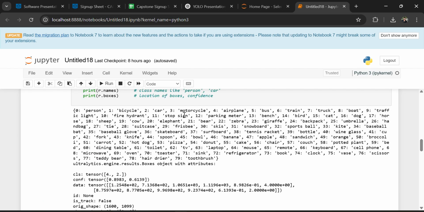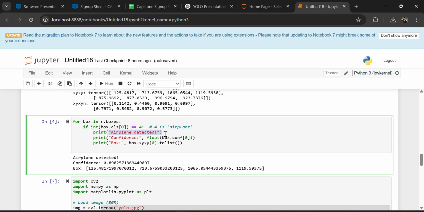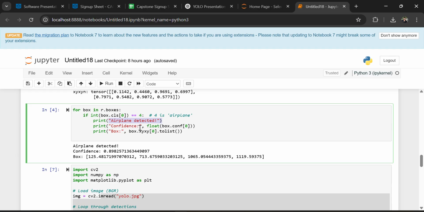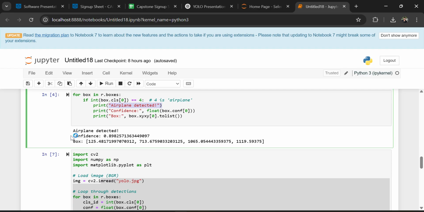We can see that four is aeroplane. In my code, I put that if the class is equal to 4, then it will print the aeroplane detected. So this is the thing. And the confidence will also be noted here on the box.